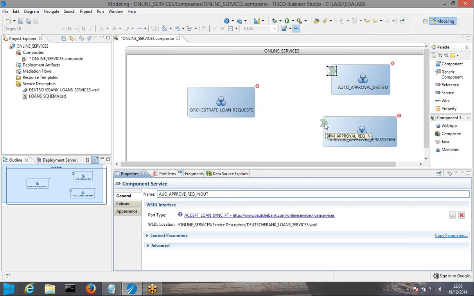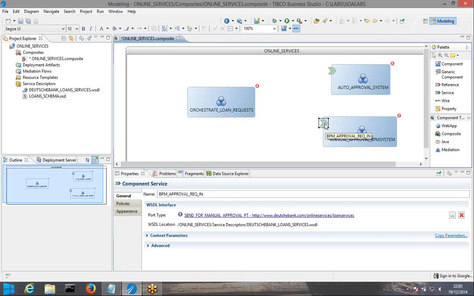Now, for this BPM application, once the processing is completed, it's going to send out the request. That also you have to configure. We'll configure that later, but for now, do the rest of the configuration for this.